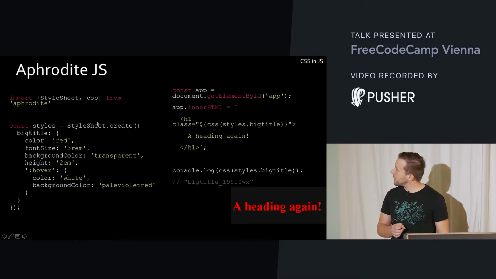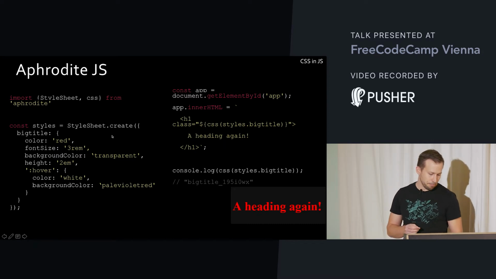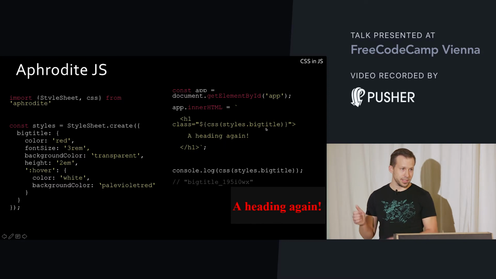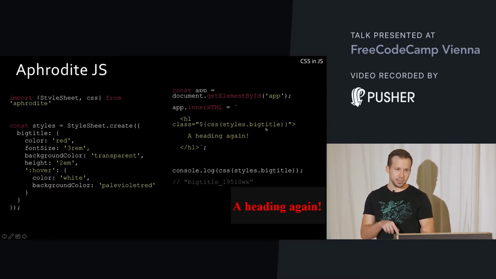And this style sheet create here, this is part of the Aphrodite JS API. And how to use it, we see on the right side. I'm fetching an element here where I inject my HTML. And when I use this styles big title selector property, at this moment I'm accessing it, Aphrodite injects the styles for it in the document header at this very moment.